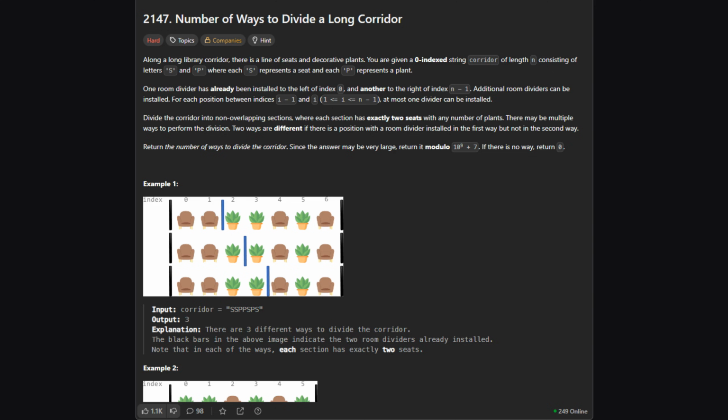So here's the setup. We have a long corridor represented by a string. This string only contains two types of characters: S, which stands for a seat, and P, which stands for a plant. Our job is to install room dividers. We already have one at the very start and one at the very end. We can add more dividers anywhere between indices to split this corridor into sections. But there's a catch. Each section we create must have exactly 2 seats. It can have any number of plants, but the number of seats must be exactly 2. We need to find out how many different ways we can do this.